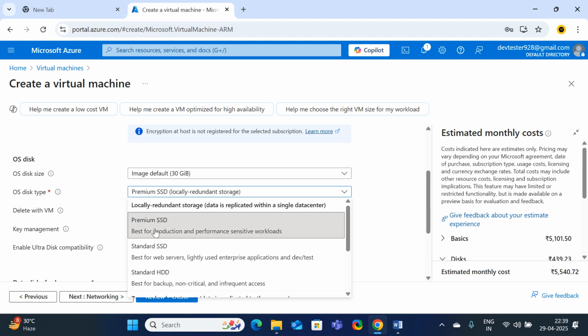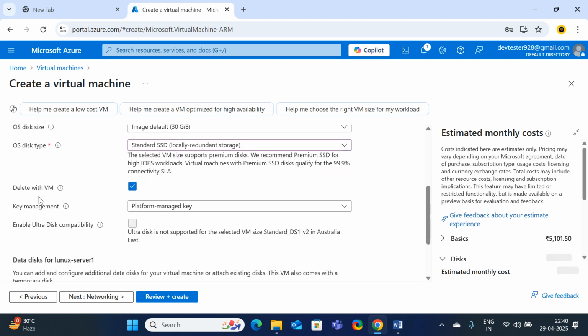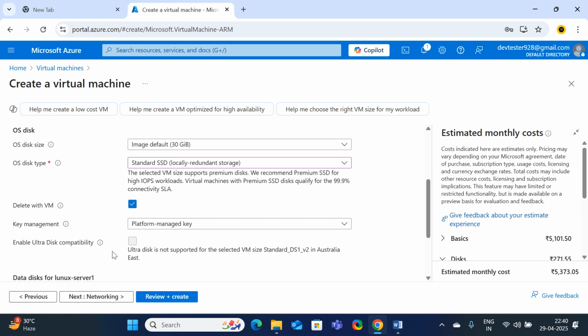Here if you want to change the disk type, I'm going to select standard SSD in order to reduce the price, and just enable the option delete with VM. So whatever options you get while creating the Windows server, you get the same options while creating the Linux server as well. The only thing is you just need to change the image.